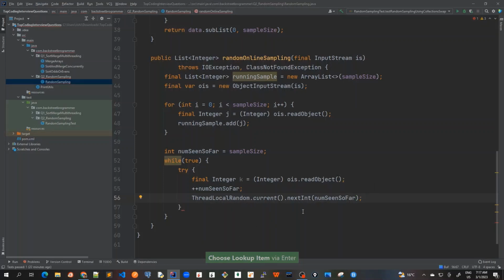Now we are creating a bound here, because say the sample size was 4 first, and then we have already created it and added it to the running sample. After that, we get some more data from the input stream. That's why we are able to get this in the read object method here. And then we increment this. So now we have got 5.